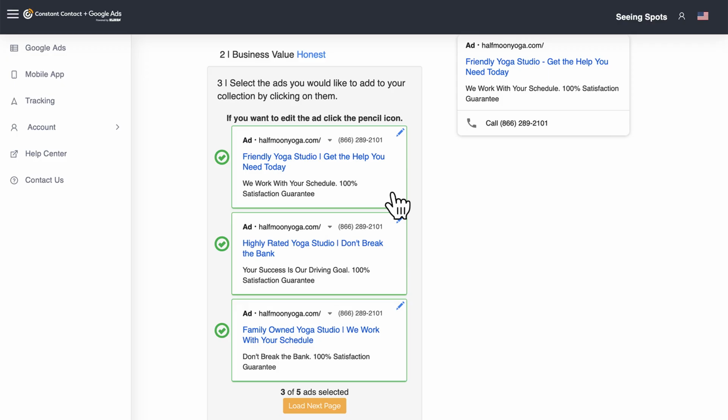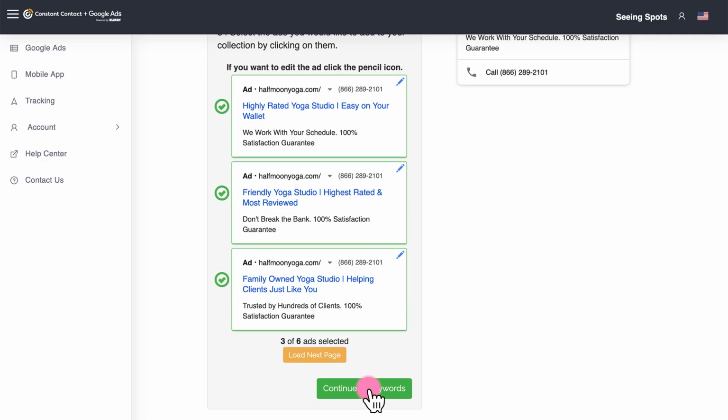Then, review your ad options. Check the ads you want to use and uncheck the ones you don't. You can also edit the content for each ad by clicking the edit icon. When you're finished, click Continue to Keywords.